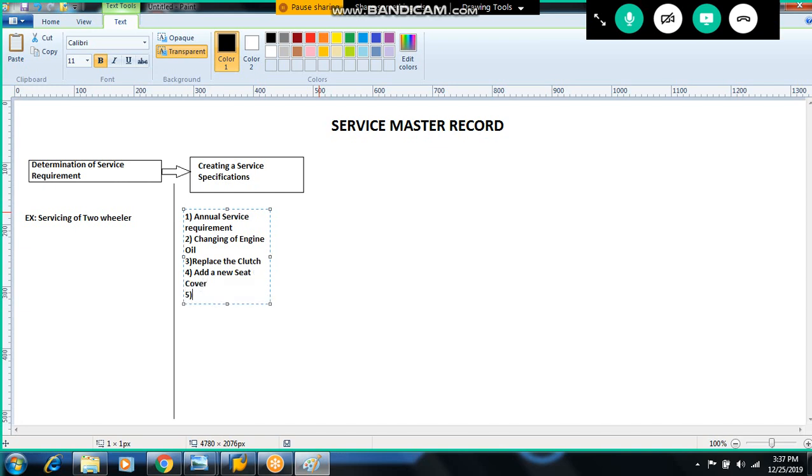Okay, and the fourth might be, suppose washing might not be included in the service. Okay, so you have to add it. So these are planned. Okay, so you have created a list of specifications.